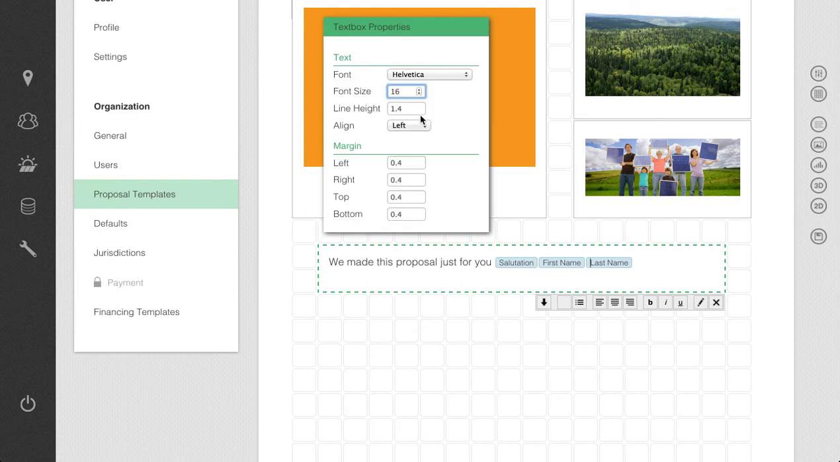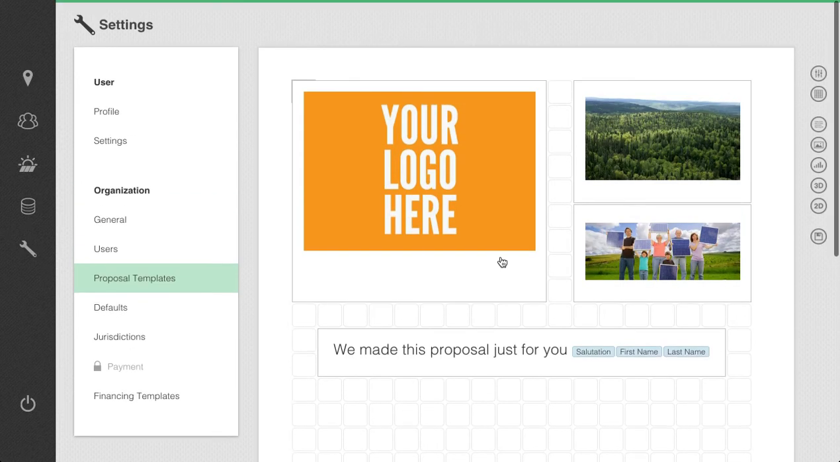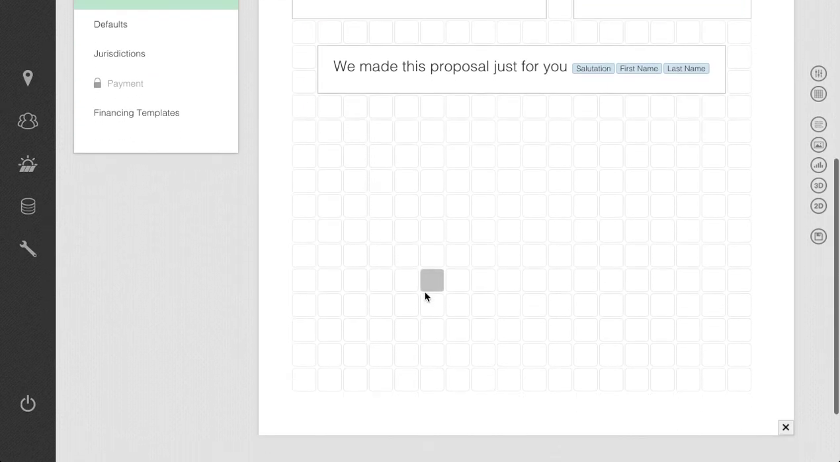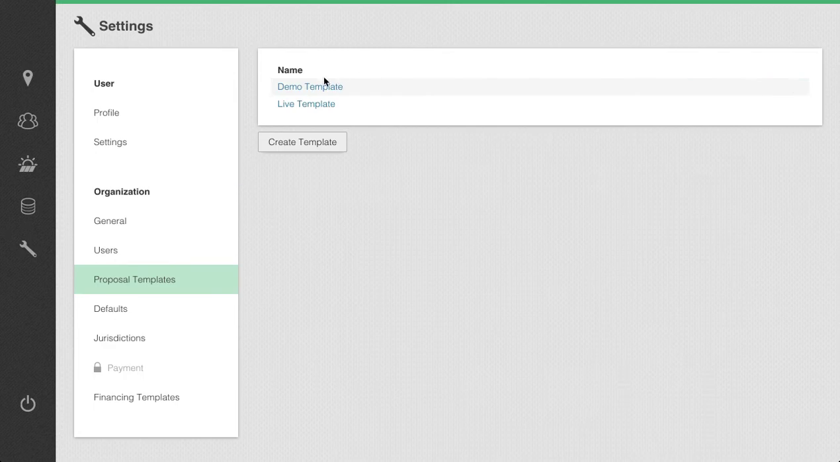As before, I can modify my text box, changing the font type and size, and even the orientation of the text. So as you can see from this, there is a tremendous amount you can do with Aurora's proposal template. However, let's go ahead and skip to one I created ahead of time, a 4-page proposal template, so we can look at some of the features I put in.